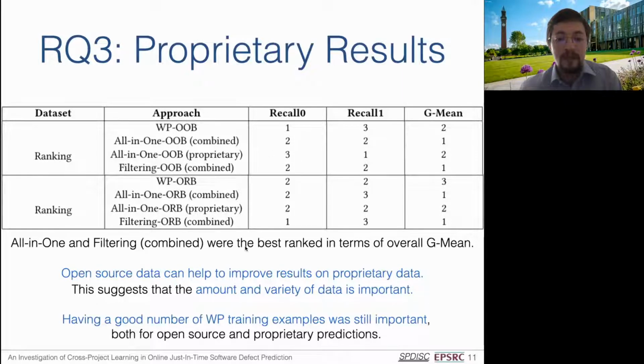And we found similar results in the sense that the all-in-one and the filtering approach were better ranked than the within project approach. Now, one interesting thing to note here is that the open source data used together with the proprietary data as cross-project data helped to improve the predictions on the proprietary data. So this is one of the things in our study that suggests that the amount and variety of training data is important for JIT-SDP models. But it's worth mentioning that having a good number of within project training examples was still important, both for the open source and for the proprietary predictions.